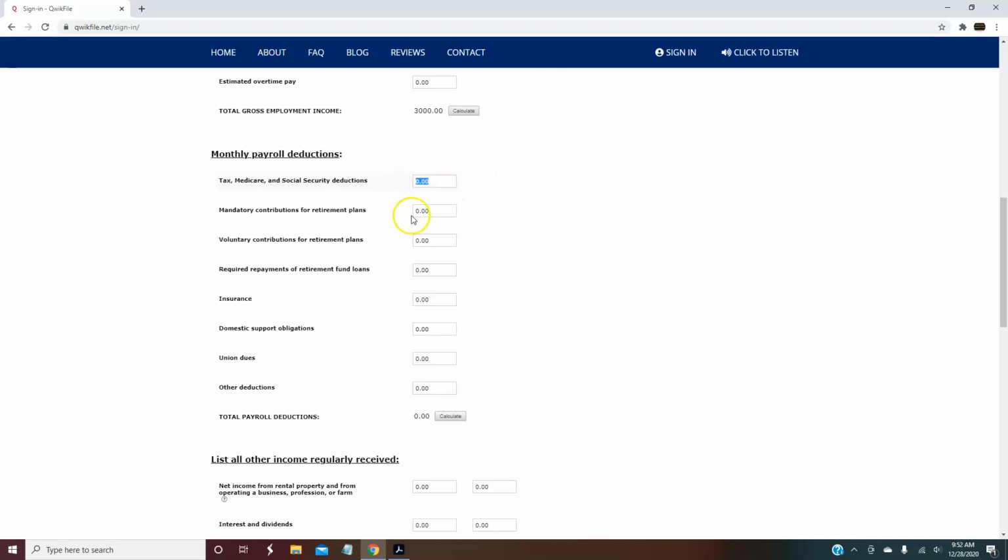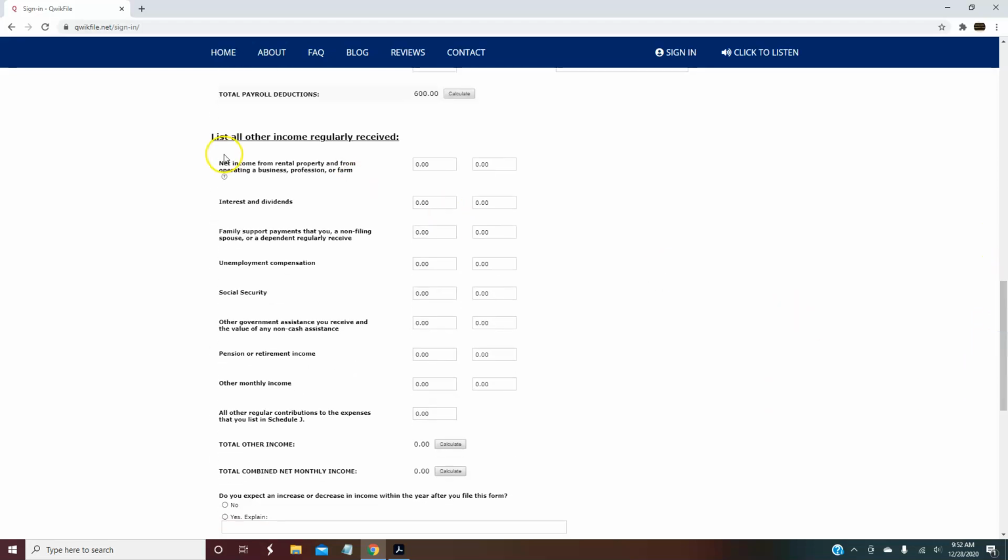So you just estimate your payroll deductions: retirement, if you contribute to any, and insurance, where you just total up all of your insurance and put it there. Union dues, any other deductions, and it'll ask you what it's for. And then here it'll ask you to list all other income, other than employment income.